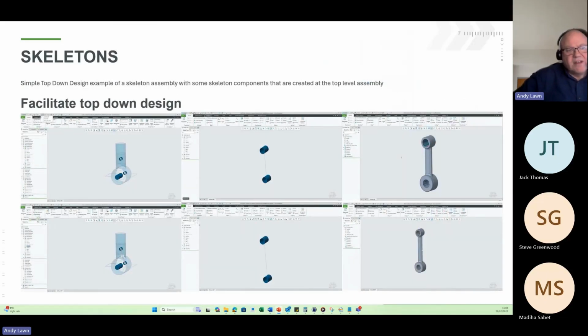So just to try and give a little bit of a flavor of a skeleton model. On the top left, I've got a simple engine design, and within that, it's got datum planes and geometry and surfaces. What I can do is publish the data for the conrod. So we've got these two surfaces. This is published, and then using copy geometry, I can copy that geometry into my new conrod part, and then I can create my conrod using that copied geometry.